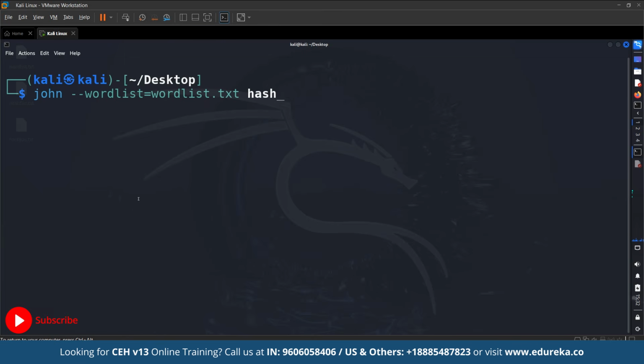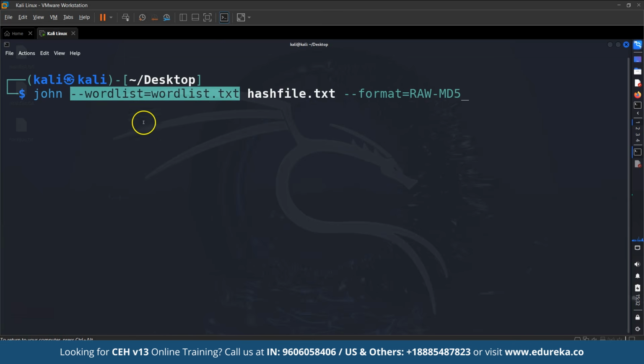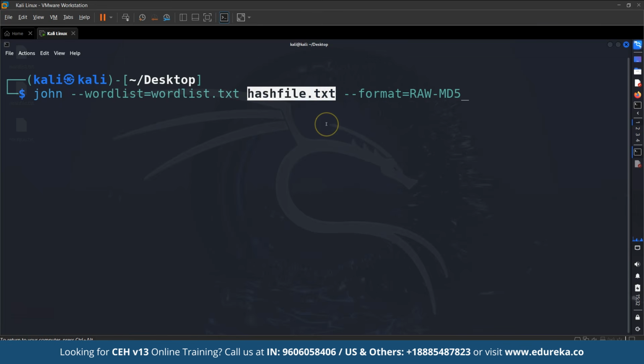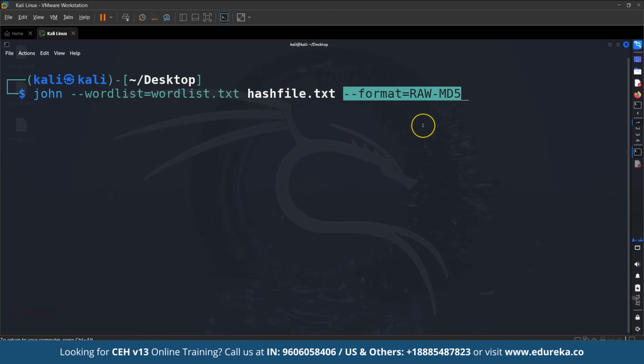#file.txt --format=raw-md5. So here the --wordlist=wordlist.txt specifies the wordlist we want to use. Next, the #file.txt. This is our input file containing the hashed password. Also, we have --format=raw-md5, which tells the format of the hashes in the file.